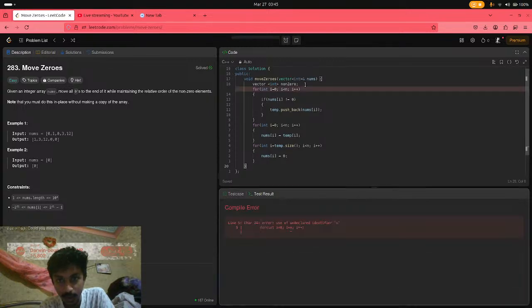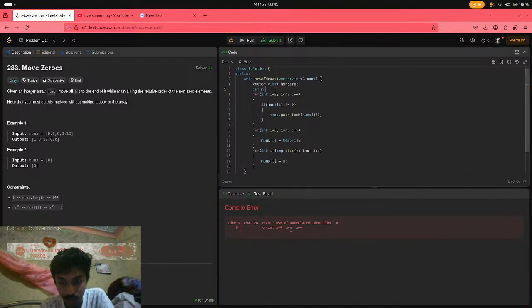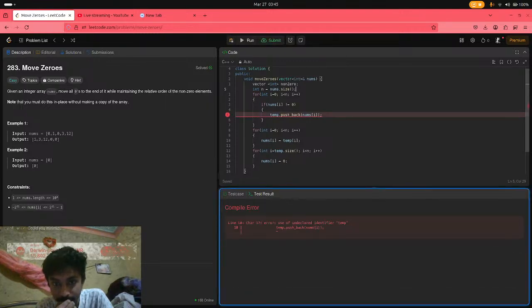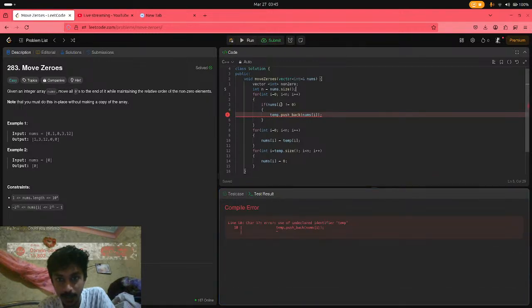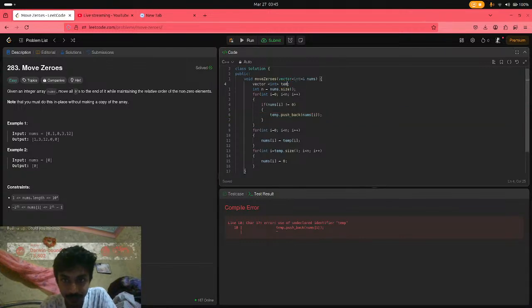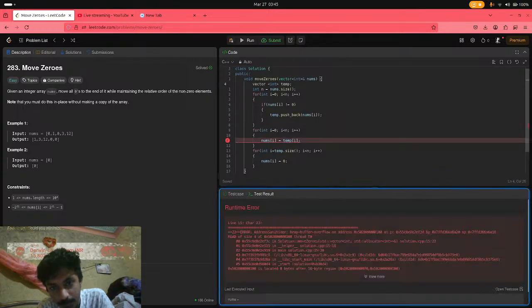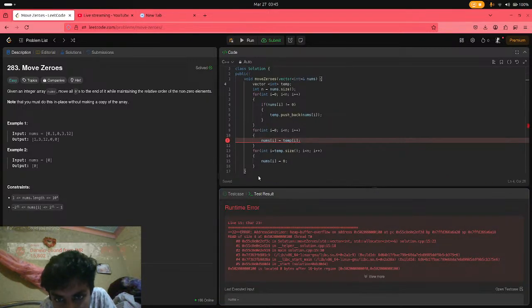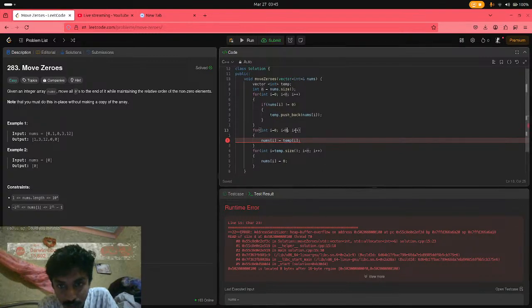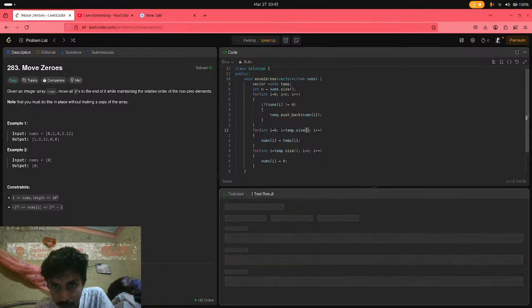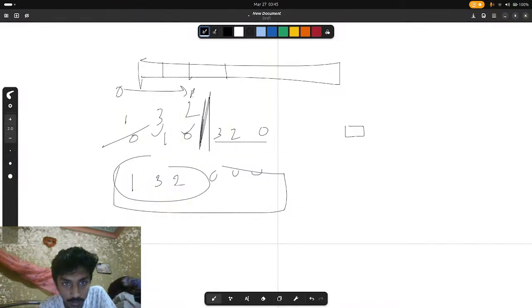Oops, I'll get a bug that there is no n, so int n equal to nums dot size probably. Oops, my bad. Yeah, let's do it temp. Oops, this is temp dot size, because I am going from 0 to the temp dot size. Yeah.